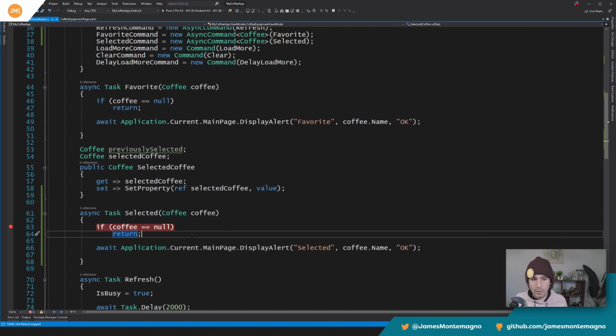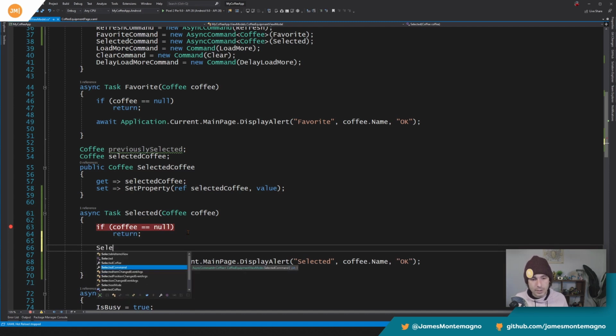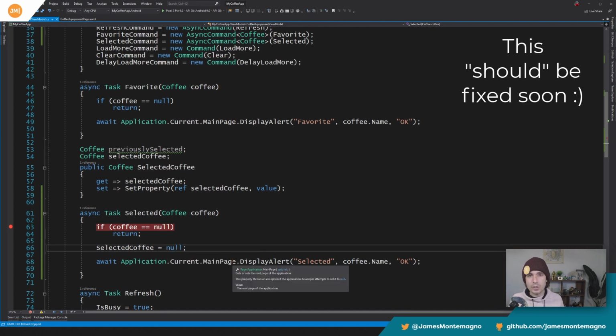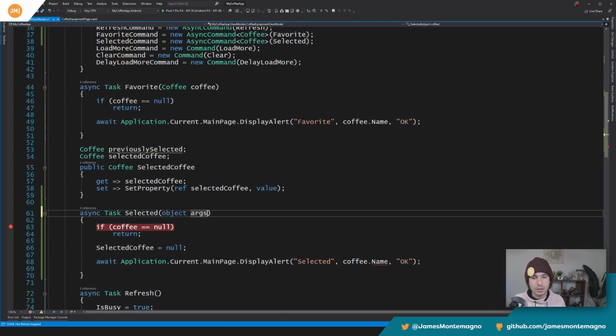There's a workaround here. If we come here and say selected coffee equals null, there's sort of a problem right now, is that the converter says if it's null, throw an exception, because it won't know how to convert it to this coffee. Well, we can get around that actually by simply saying, just pass me an object. Just give me anything. It doesn't matter what it is. I don't even care. Give me an object. It's going to be great. And we'll say args here.